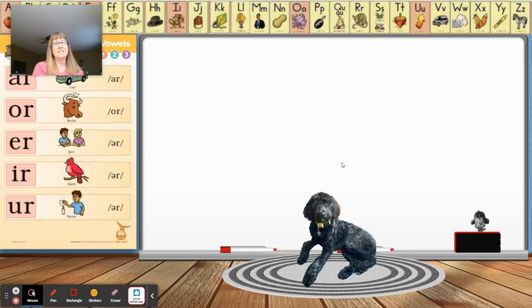The next word is Steve. S-T-E-V. Write it. And the last word is hope.